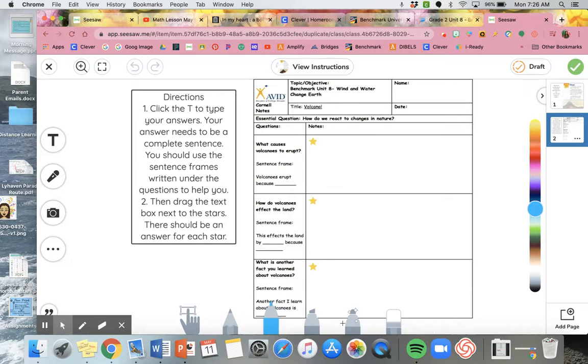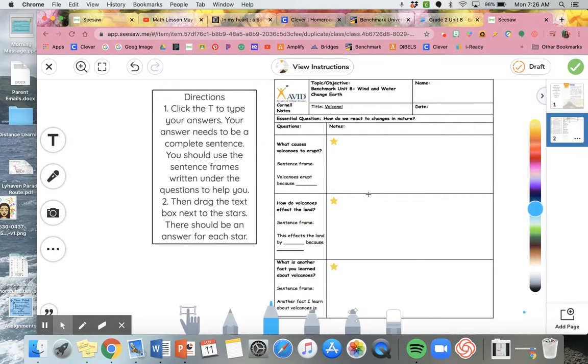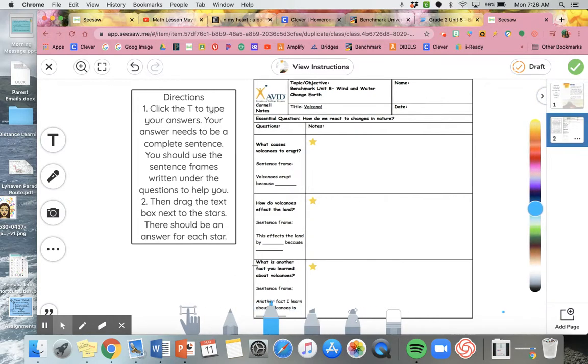So if you want to get rid of this stuff down here, I actually don't know how you get rid of this, but if you can see right here, it says another fact I learned about volcanoes is, so that's what it says down there. Okay, so once you're done with that, please make sure you write a complete sentence, okay? You can read these directions if you forget, and then you may click the green check when you are done.